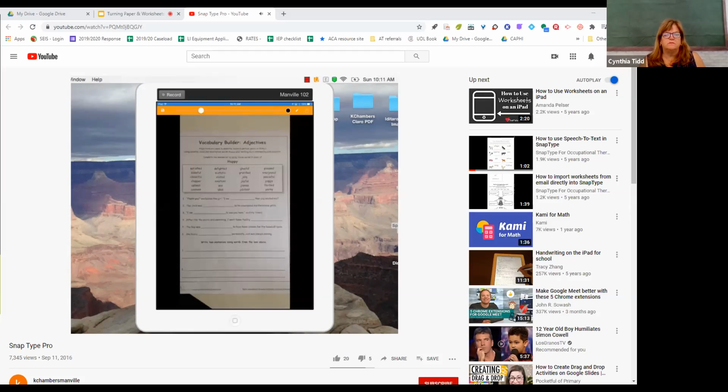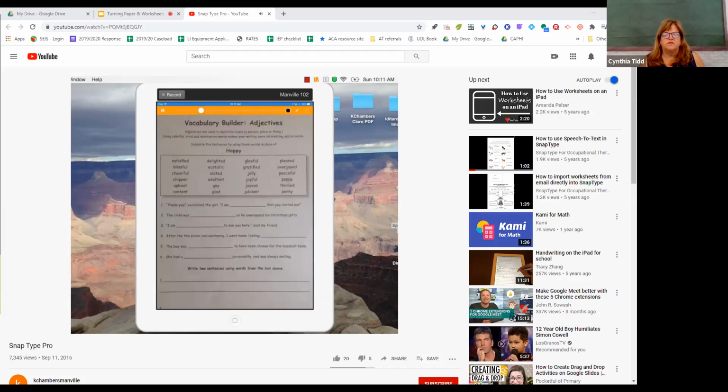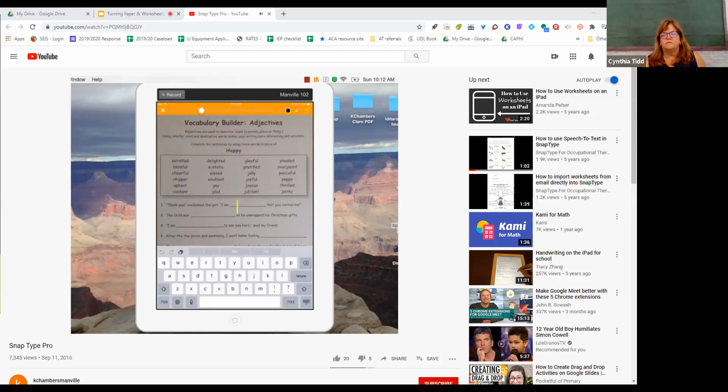I'm just going to zoom in so I can see what it is I need to be doing. Hold my finger on a spot where I want the text box to go and release. Sometimes it works, sometimes it takes more than one try. Okay, there I go. So I'm going to put in here delighted.